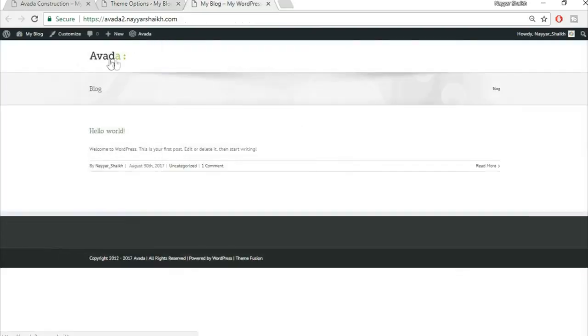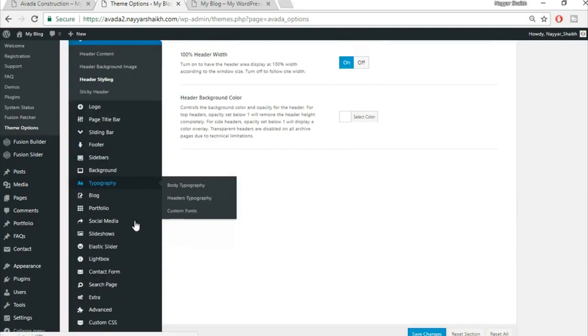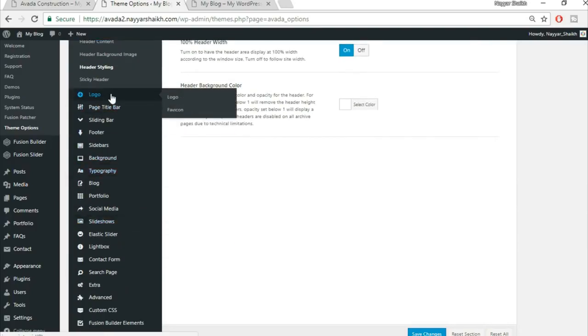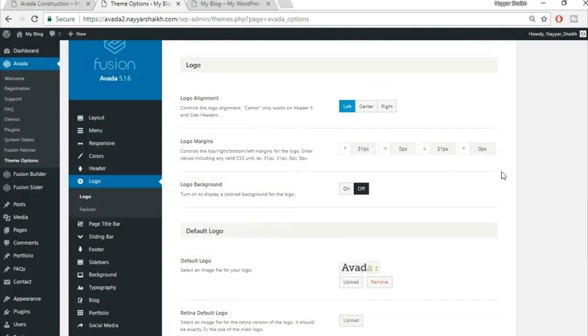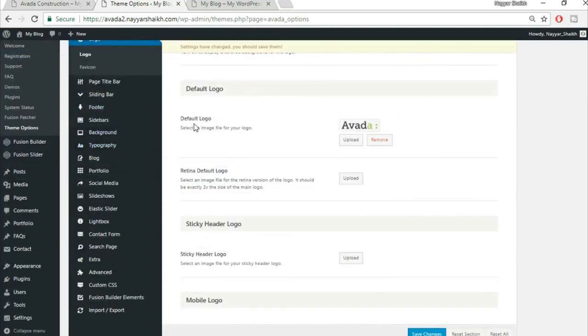Now let's change this logo and favicon. So again, come back over here and click on this logo button. Now you can select logo left, right, center, whatever you want. And what you have to do, just select 20 pixels top and 20 pixels bottom margin. Okay, 31 is way more, so just select 20 pixels from here.